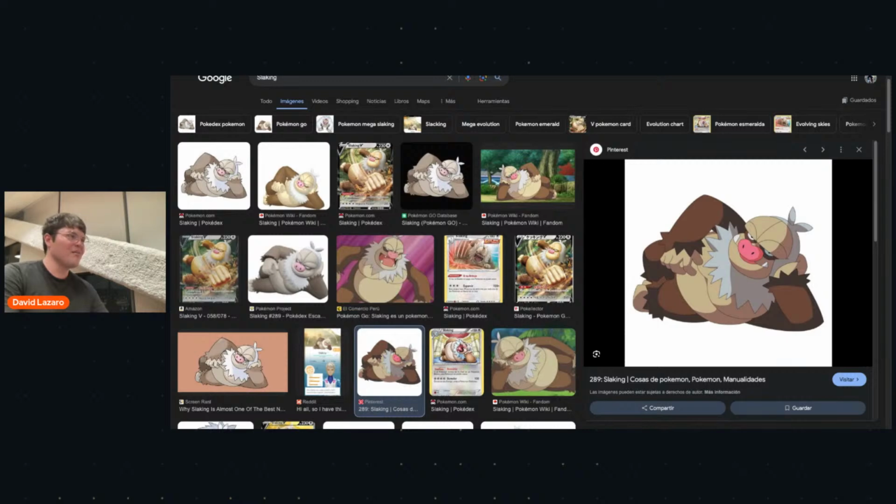Let's try with another image. What do you want to try? Do you want to send your own Pokemon? If you want, you can send your own images so we can try them. We still have like 10 minutes though. But as you can see here, it was super easy to do.